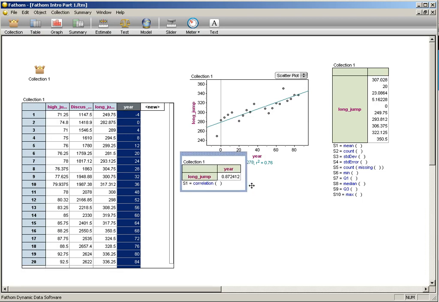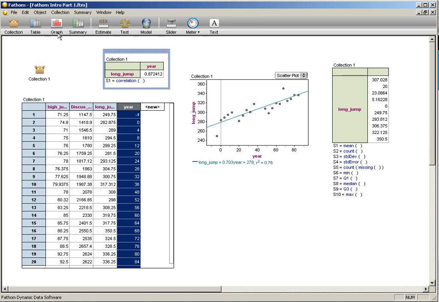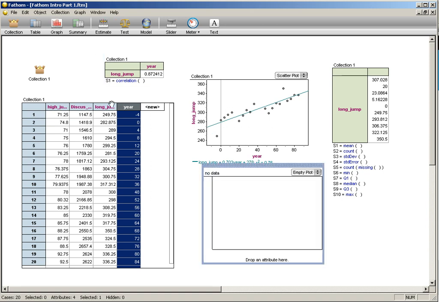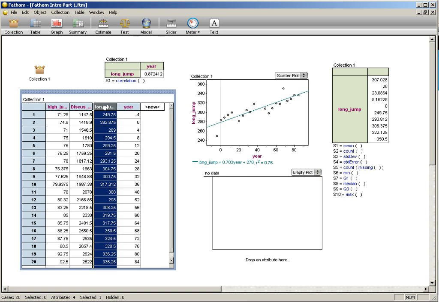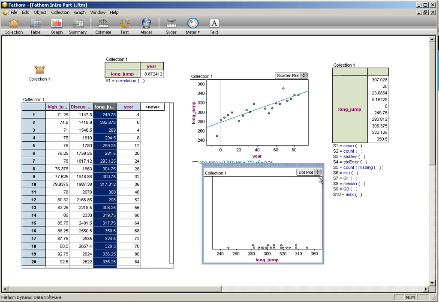I'm going to bring down yet another graph. Let me move some of this stuff out of the way. With a box and whisker plot, we use a single variable. So I'm going to go back over here. I'm going to bring my long jump, one of my variables, down to the x-axis. I don't want a dot plot, so I go up to the arrow keys here and choose box plot. So I've got my box and whisker plot.